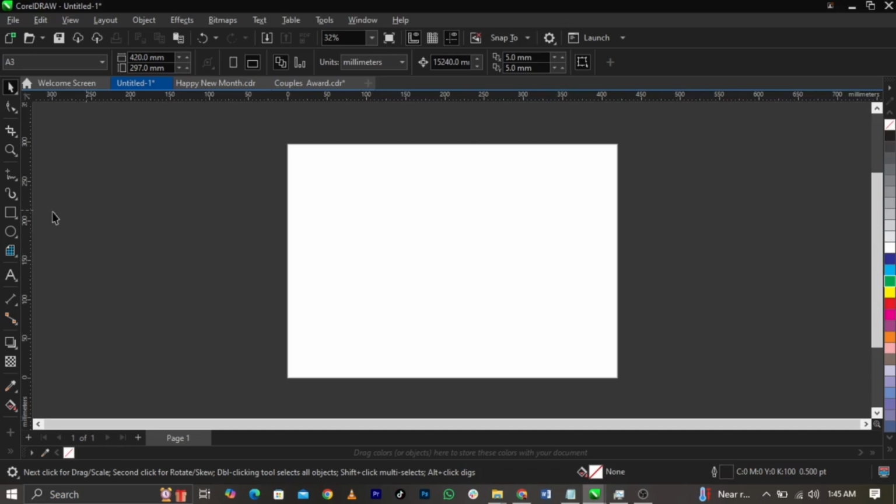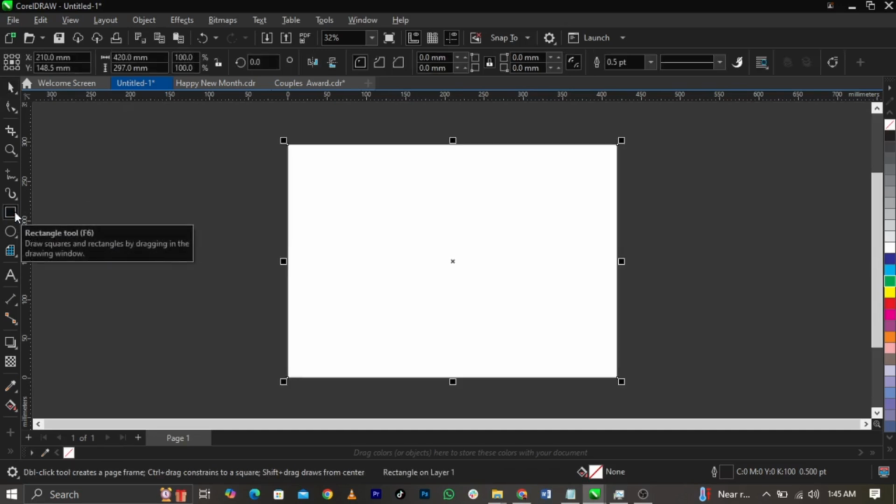Secondly, you're going to come to your rectangle tool and double click on this rectangle tool. Once you do that, it will automatically bring itself to this space. In case you are using CorelDraw 2021, it will not work like this. But if you're using 2024 or 2023, it will work like this. 2022, it might work like this, but for 2024, it will work like this.